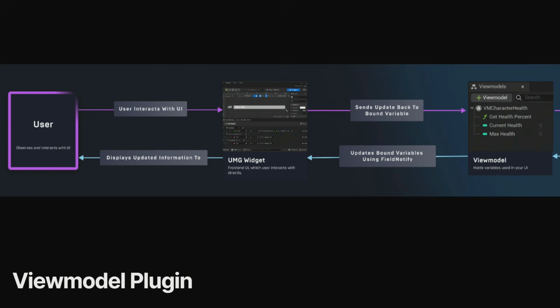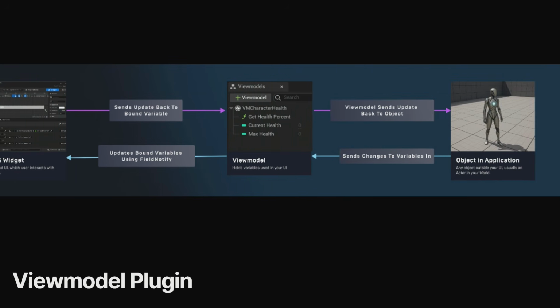When a user interacts with UI through UMG, instead of sending an event or calling a function directly on an object, it will instead communicate with the view model. For example, perhaps we've changed our character's attack stance. And then the view model is going to send this update to the object. So this will tell the character that, hey, we've requested a new attack stance.